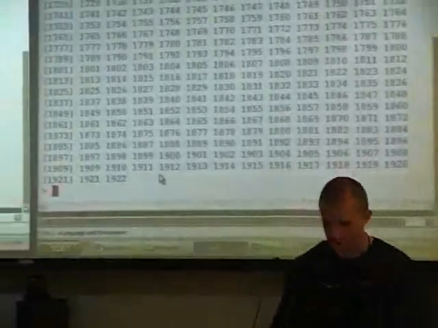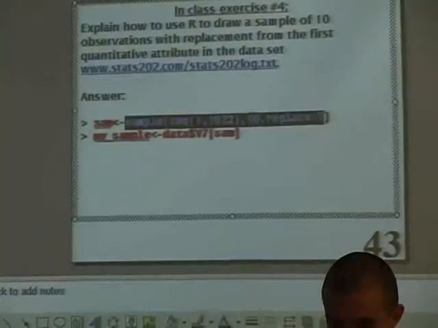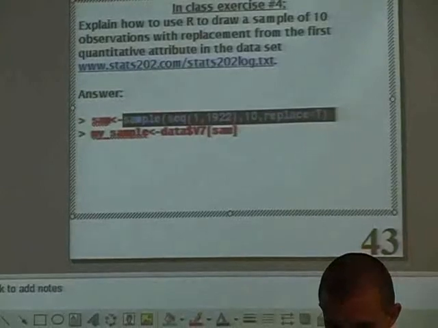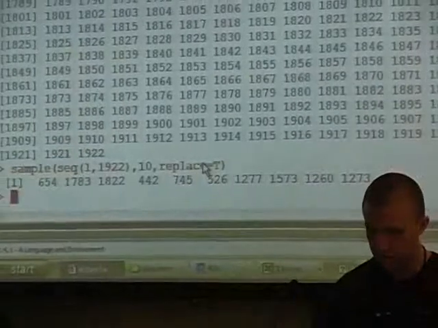So that's the same thing. So I put that there. What else do I have here? 10, right? That's how many I want. And then replace equals true. So when I do this, basically I get a sample of 10 integers between 1 and 1922.